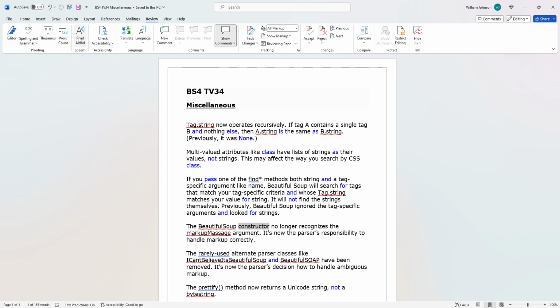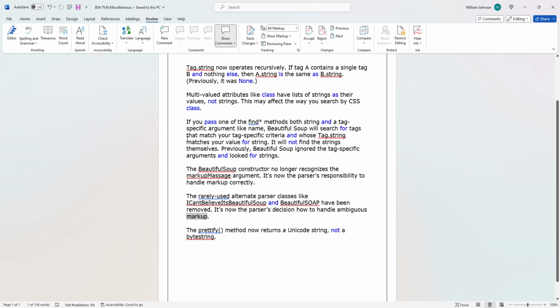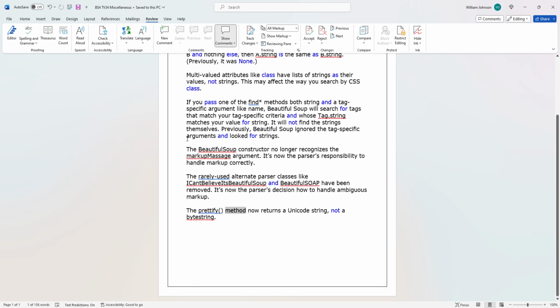The Beautiful Soup constructor no longer recognizes the markupMassage argument. It's now the parser's responsibility to handle markup correctly. The rarely used alternate parser classes like ICantBelieveItsBeautifulSoup and BeautifulSOAP have been removed. It's now the parser's decision how to handle ambiguous markup. The prettify method now returns a Unicode string, not a byte string.